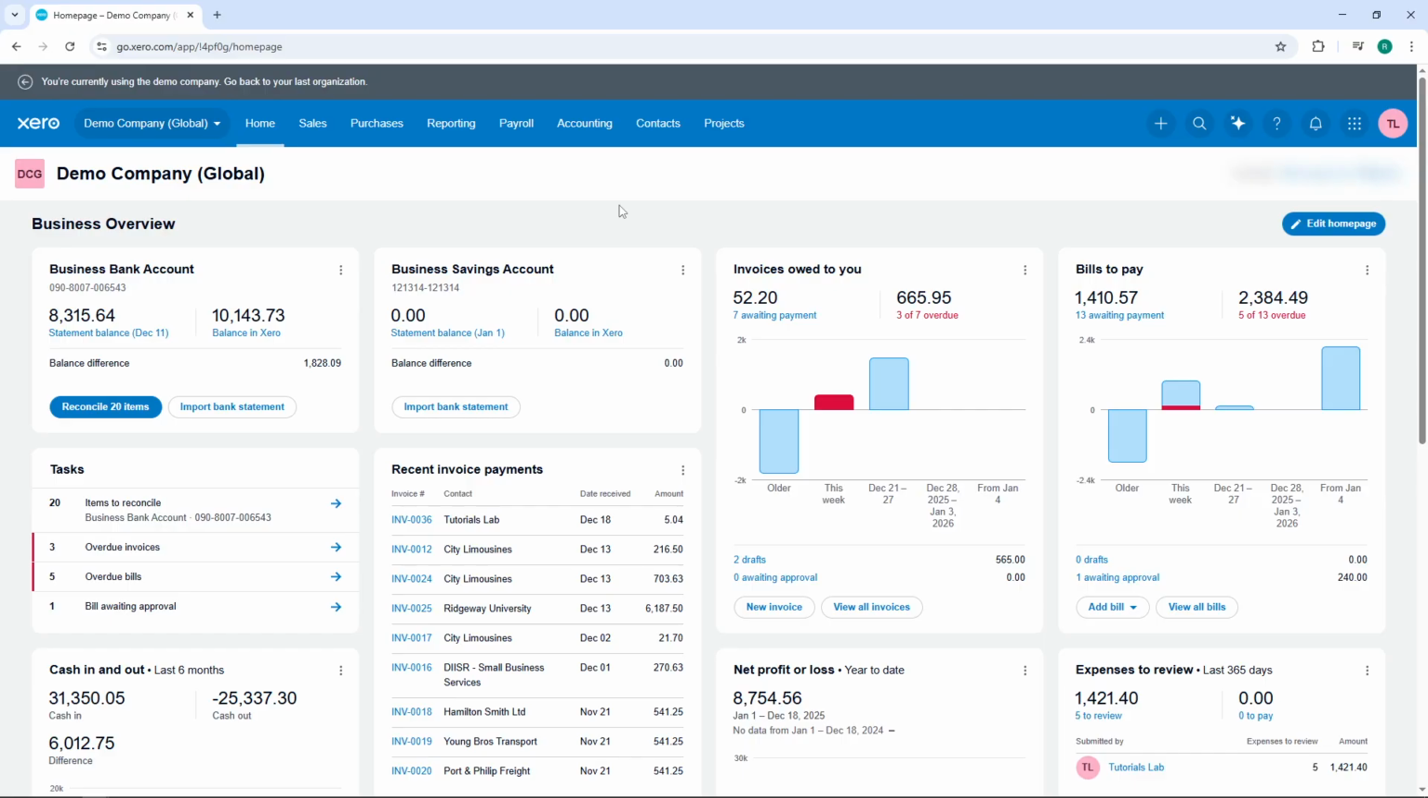Let's start by opening your web browser and navigating to Xero.com. Once the page loads, you'll need to log into your Xero account using your email and password. Make sure you have your credentials ready so you can access your account dashboard smoothly. After logging in, you'll be taken to your Xero dashboard.